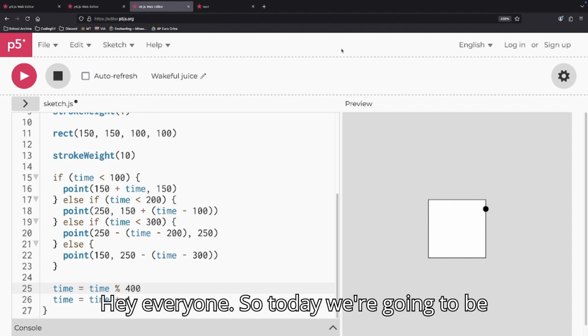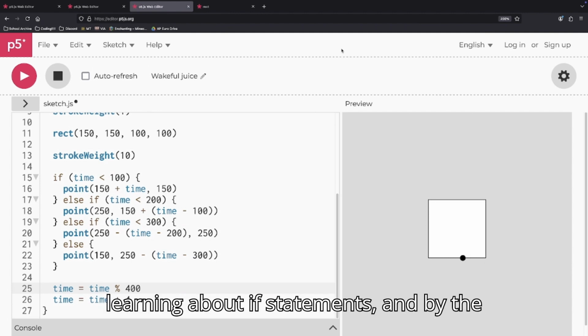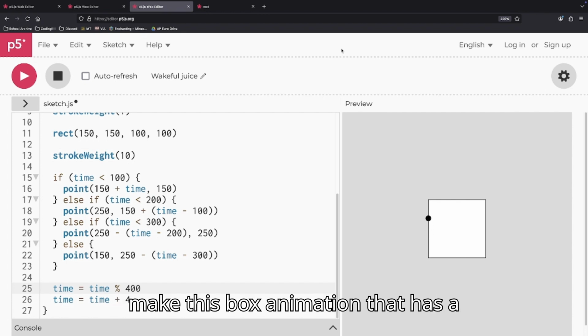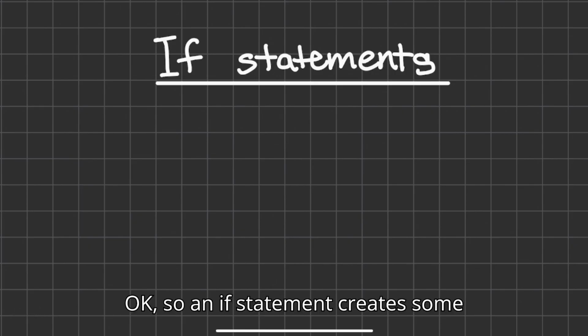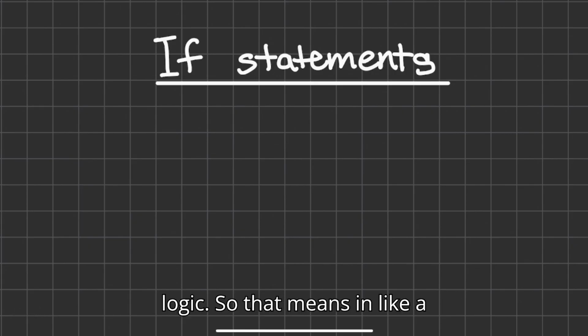Hey everyone! So today we're going to be learning about if statements, and by the end of this video you should be able to make this box animation that has the dot going around in circles. Alright, let's start.